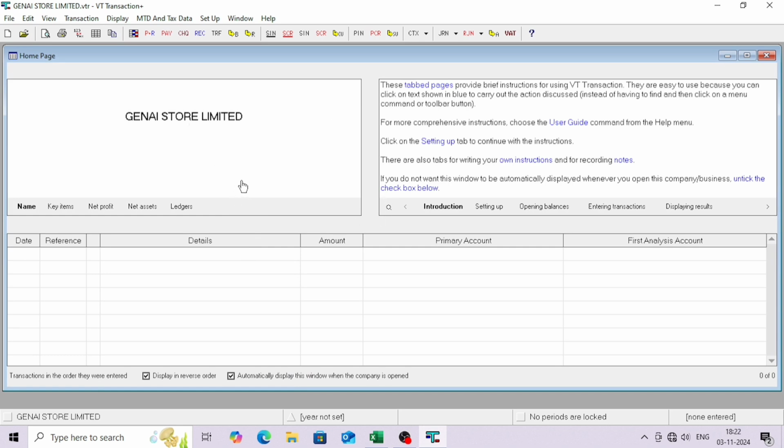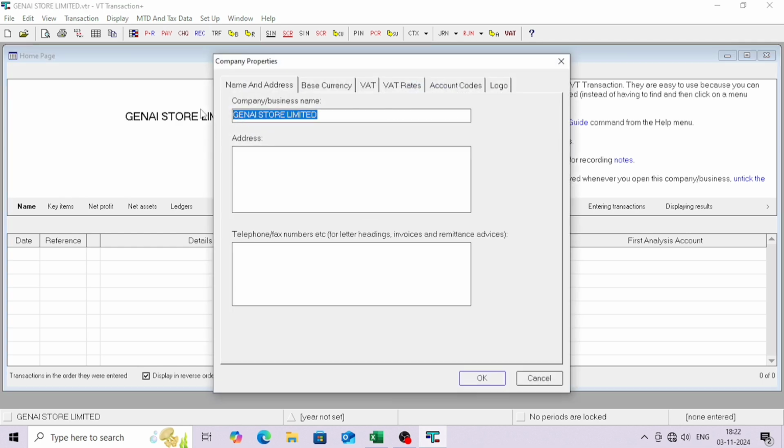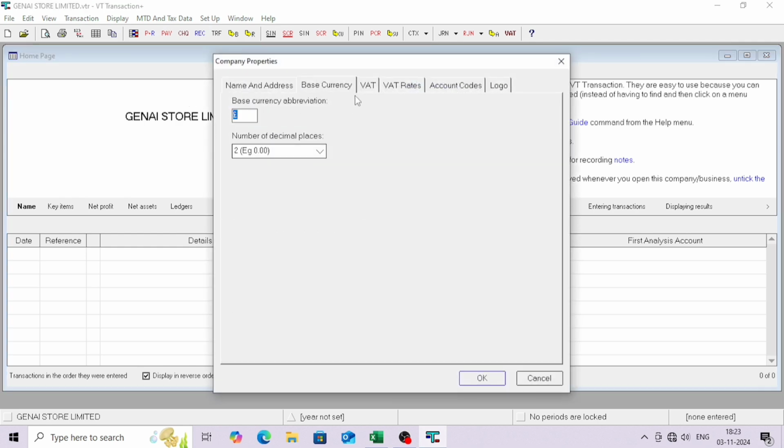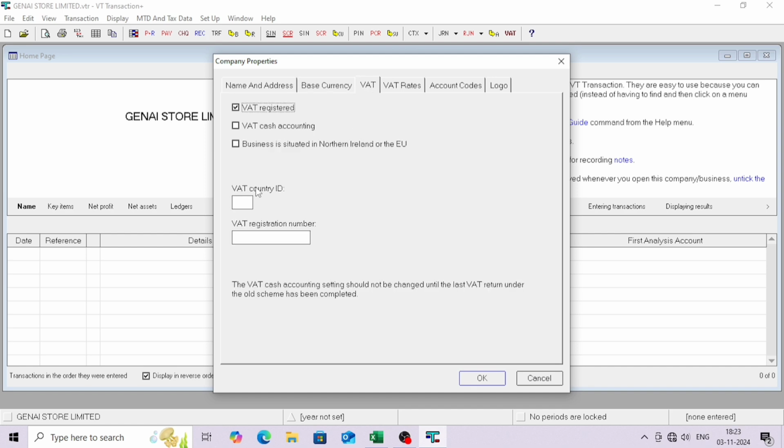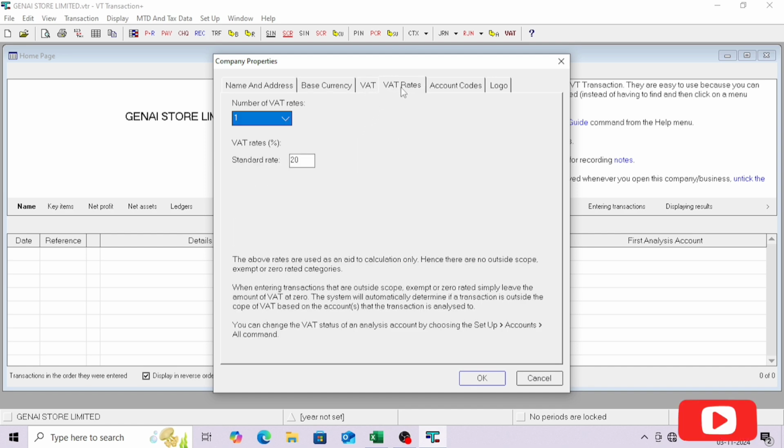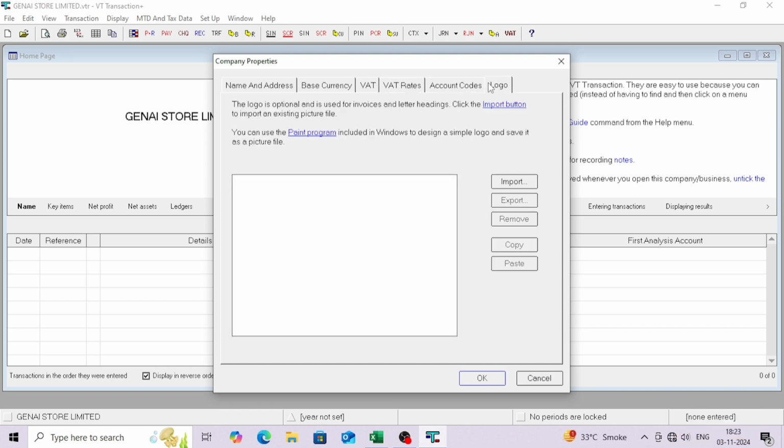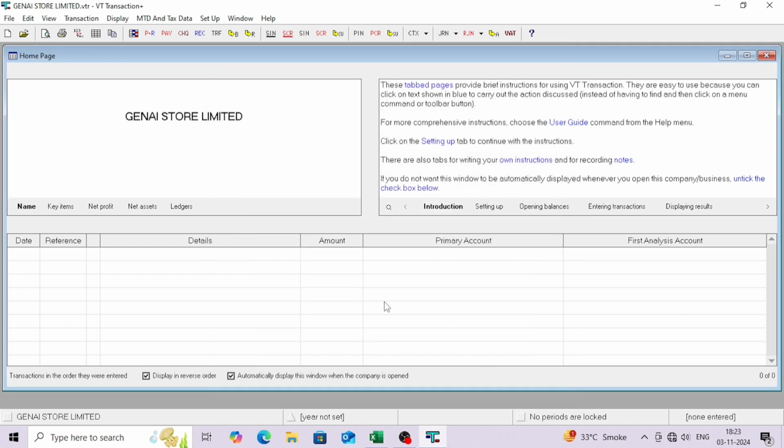Now if I want to make any kind of modification or add an address or something, then I have to click on this particular name. Now you can see there are so many options like name and address, base currency, VAT. Then from VAT rates you can also include more rates like 5%, 12.5%, 0%. Then you can also import a logo. Fine, so these are the basic settings of the company.